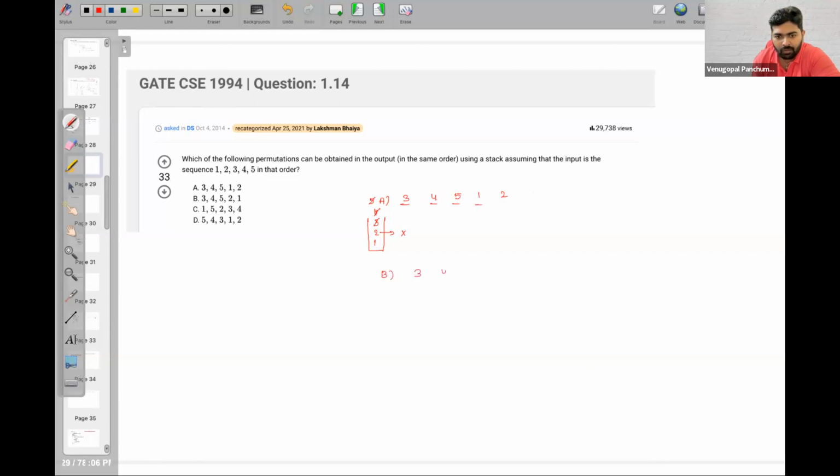3, 4, 5, 2, 1. First they are expecting 3. So what you are supposed to do, you push 1, 2, 3 and you pop it. Okay. Next they are expecting 4. So you push it and you pop it.